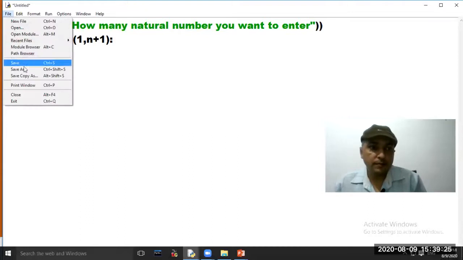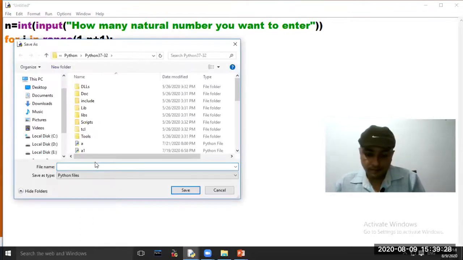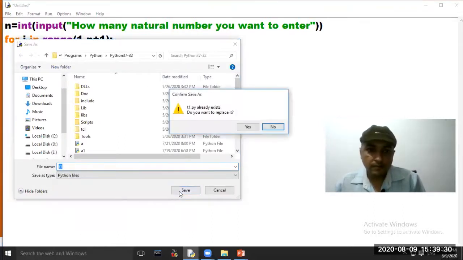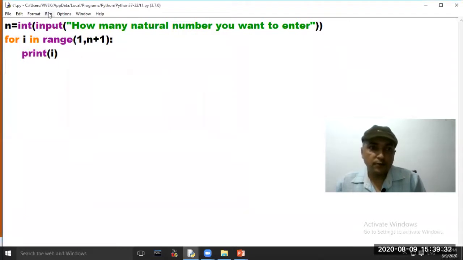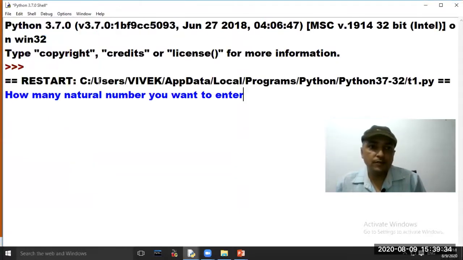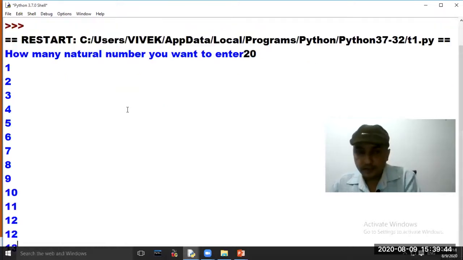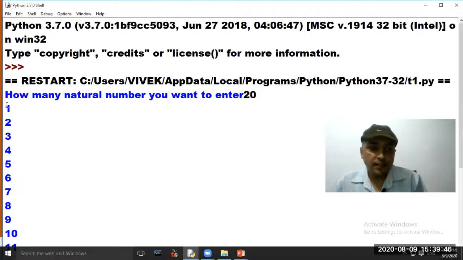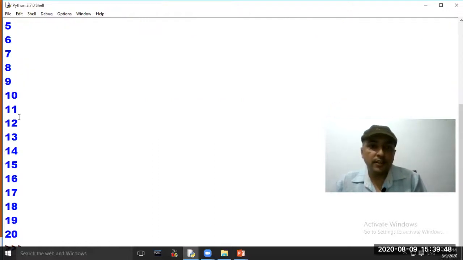Now save your program. Now click at option run and choose option run module. The program is asking to enter any number. If you give input 20, then the natural numbers from 1 to 20 are printed on your screen.